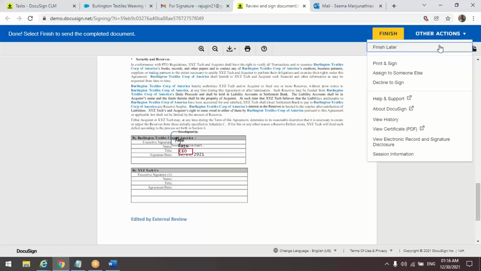And we have an option of decline to sign. It means that the vendor is not happy with this contract which was sent to you, or it needs to be changed. If it needs to be changed, click on the decline to sign. The task is routed back to the legal team. So this contract is back.